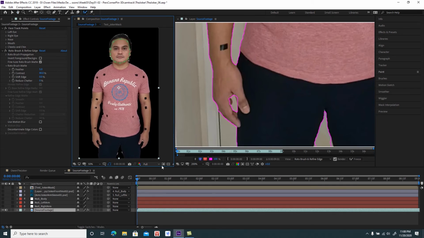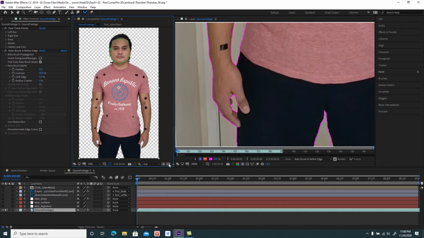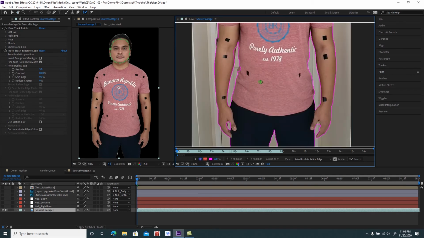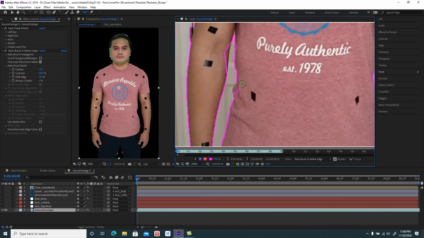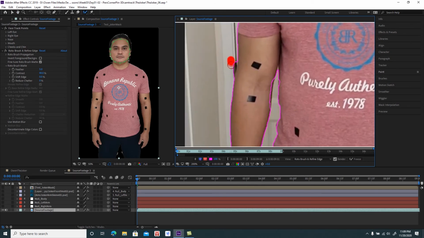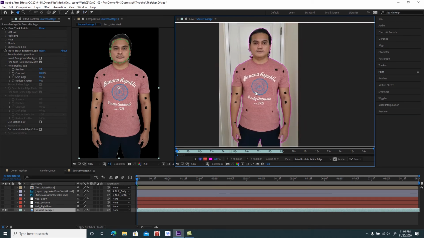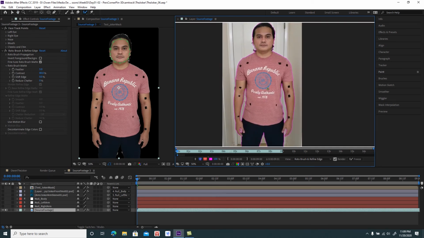Okay, you can check the alpha right there. So pretty fast. You could even refine some of the edges if you want. I will probably be doing another tutorial about roto brushes, but for now I'm just going to do one frame for the sake of the tutorial.